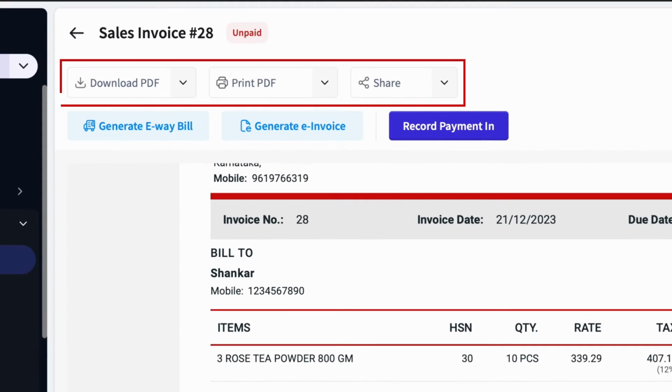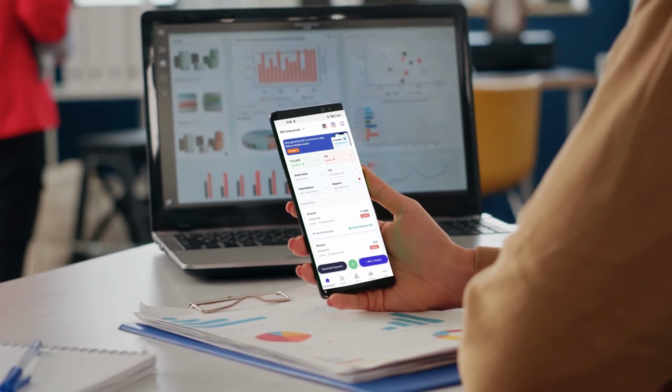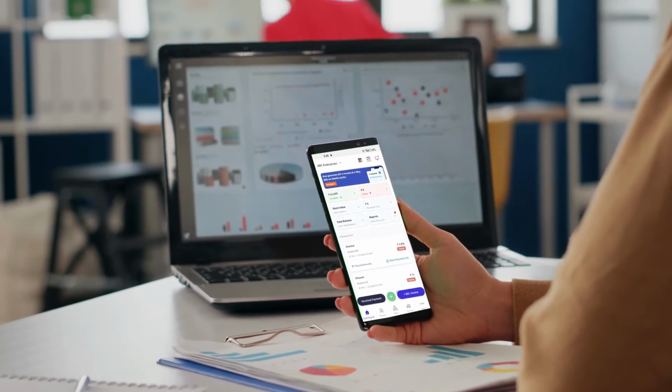You can print, download or share your invoice. And when you are on the move, our highly rated mobile app is just as easy to use.